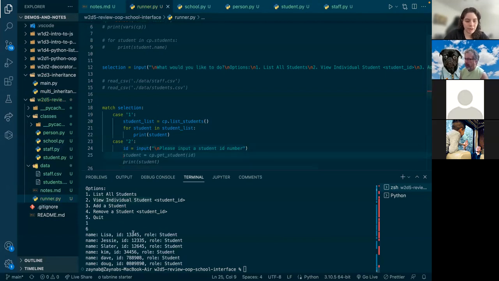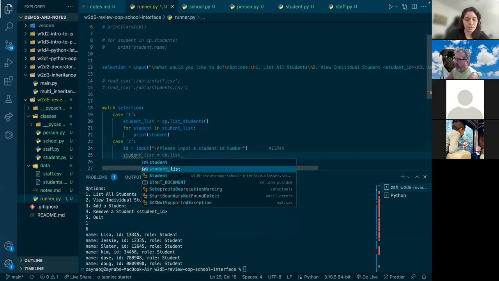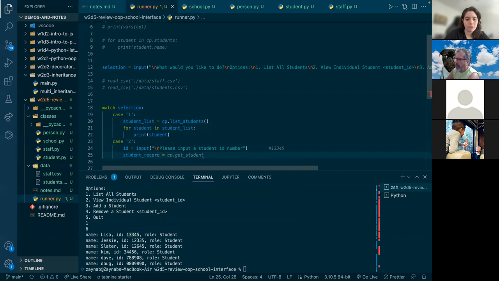Okay, so the ID should be there. I'm just gonna copy this one so I can test it out later. I'm gonna put it over here. And with this ID, I am going to need to grab a certain record from our list. So again, since in this interface we only have access to our school, I'm gonna say student record equals cp.getStudent.